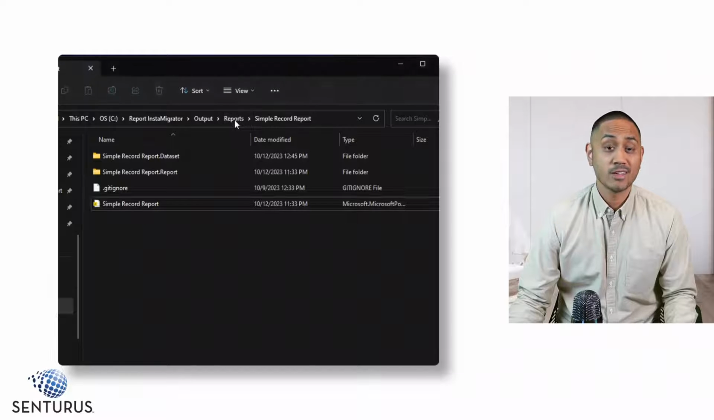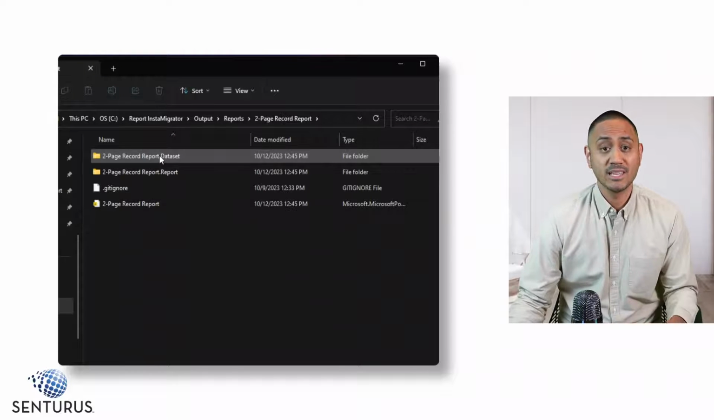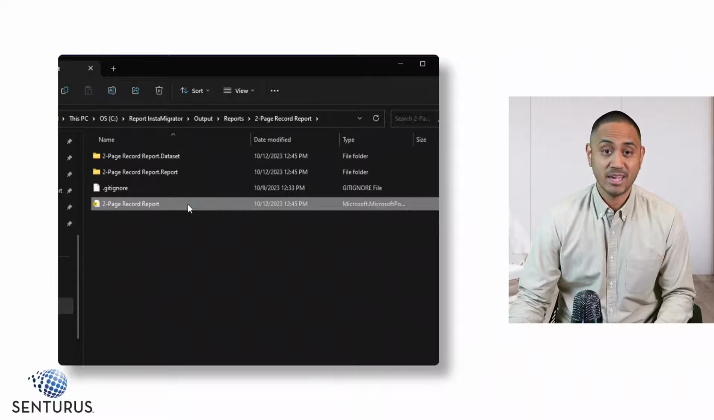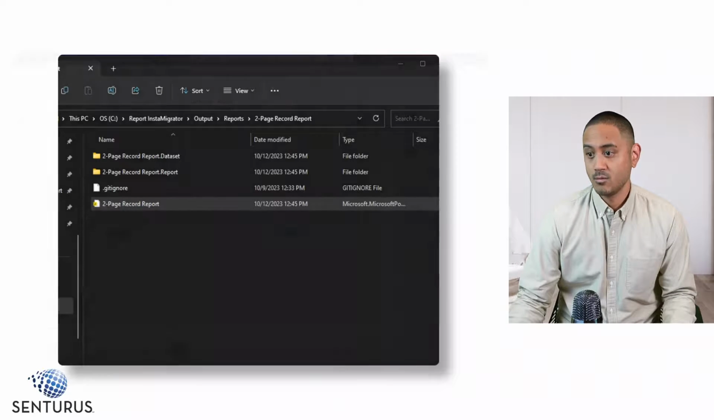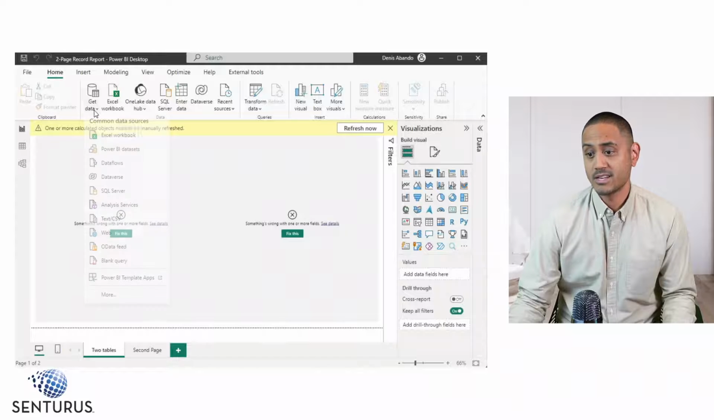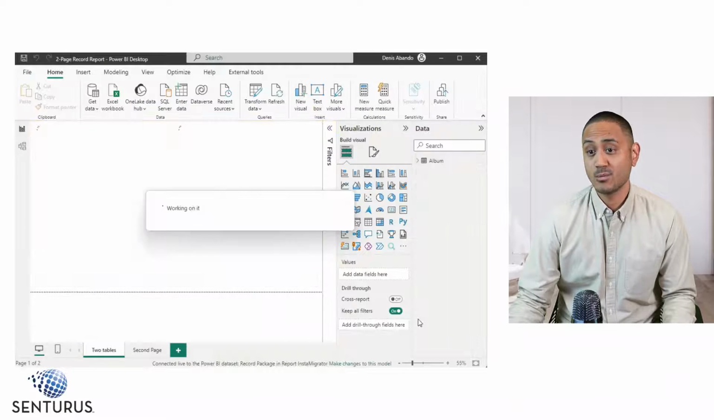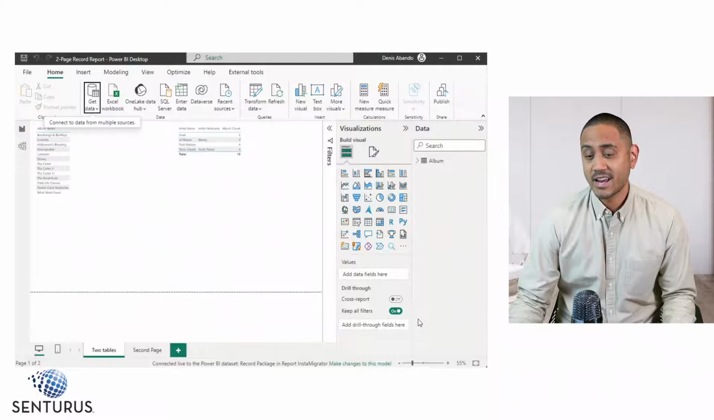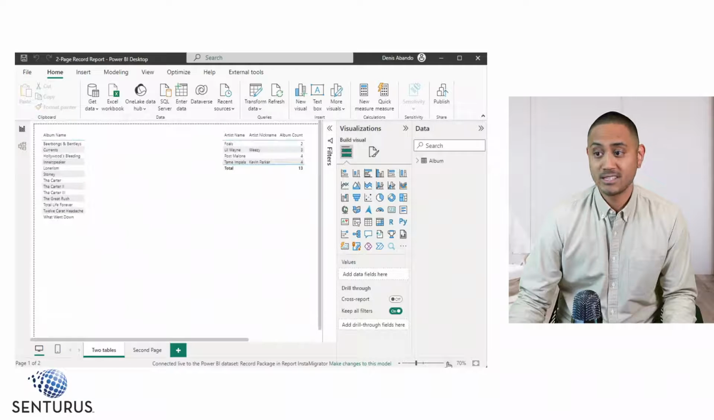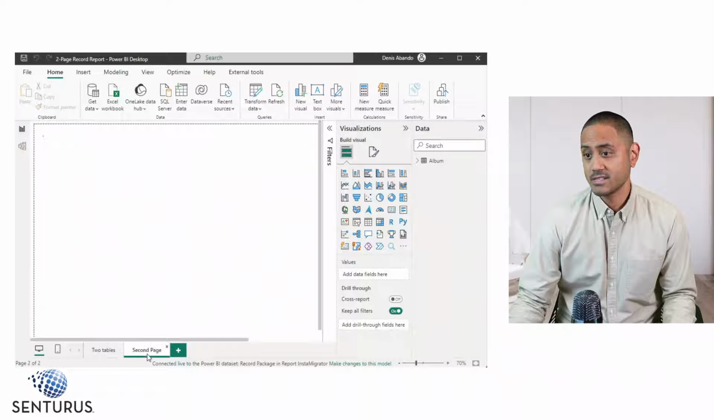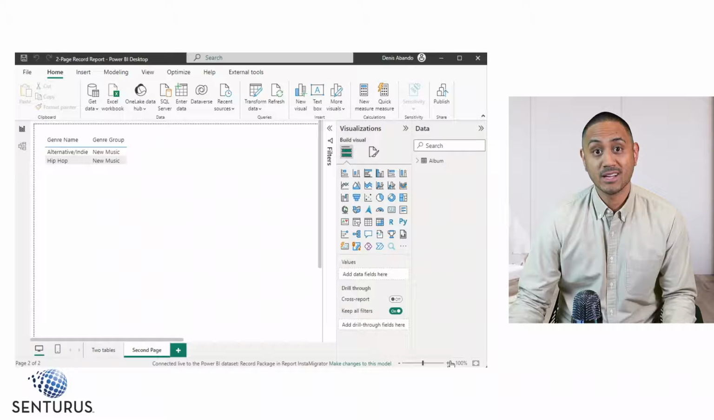So if we take a look at our second report, which was slightly more complex, there were two lists on the first page and a second page. If we open the report, we will have to go through the process of connecting to the data set again. And when we do refresh, you'll see that we have our two lists that have been converted to Power BI tables. And the same goes for the second page. We have our single list that was converted to a Power BI table.